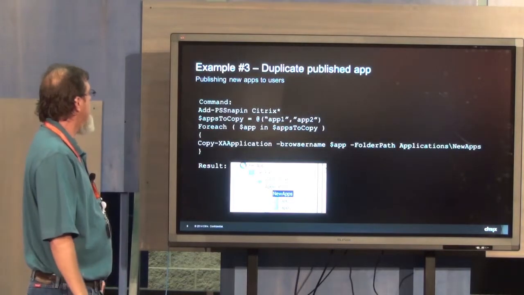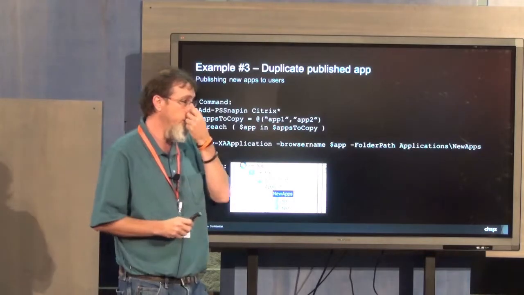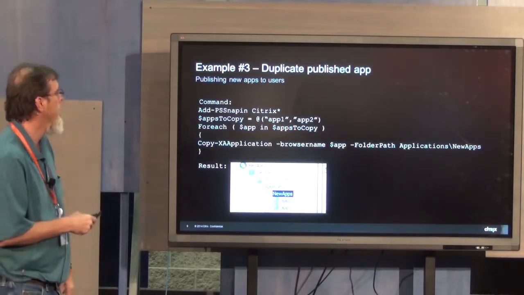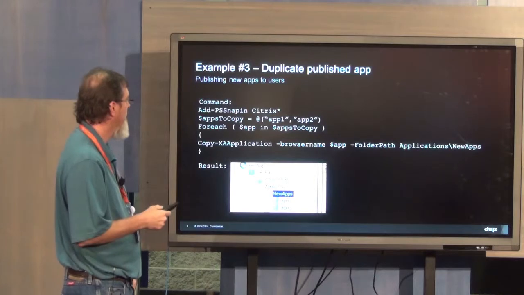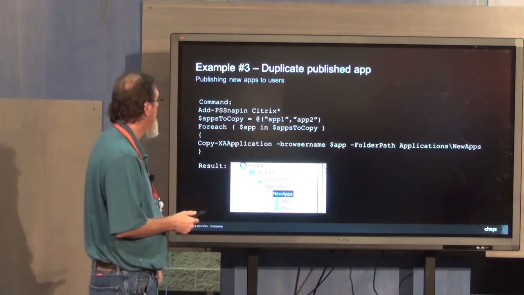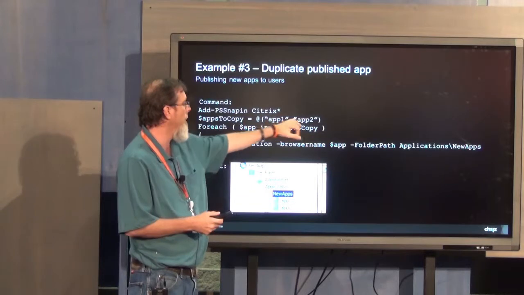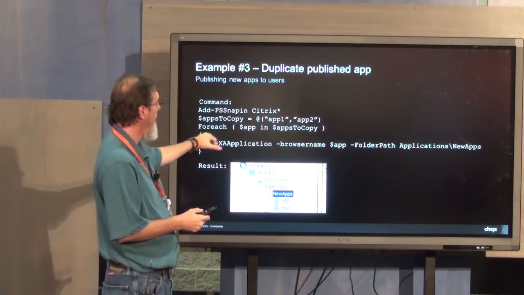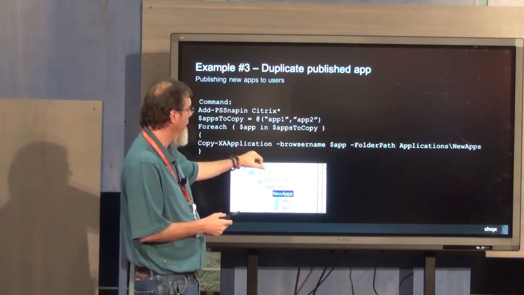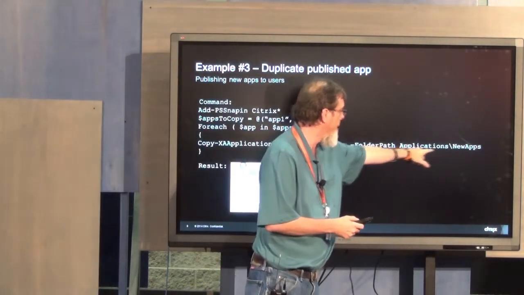All right, example number 3. This is publishing new apps to users. So obviously you can publish the new apps via the console. You can also do it from within PowerShell, right? You can do it 2 ways. This one is using Copy-XAApplication, right? So again, we're saying which apps to copy. We want to copy both apps, app 1 and app 2. So we're going to iterate through those guys. And then we're going to copy the application. We want to copy app 1, and this is the new path that we want to put it into, right?